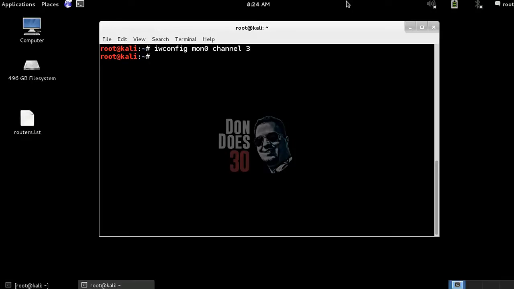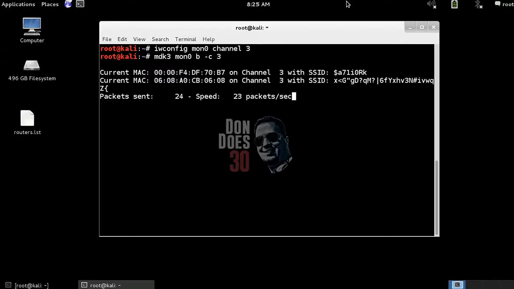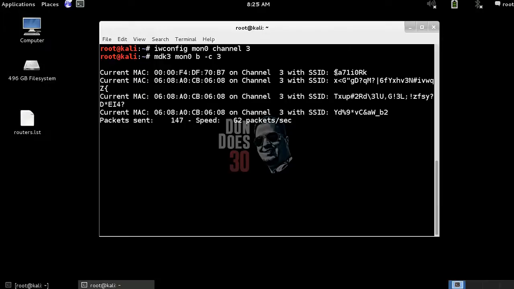Now first I'm going to flood my local area with random fake wireless routers, and then I'll get a little bit more specific after that. To use this, we go to mdk3, mon0 for our monitor mode, b, which is a beacon flood, and we're going to set it to channel 3 with -c 3, and hit enter.